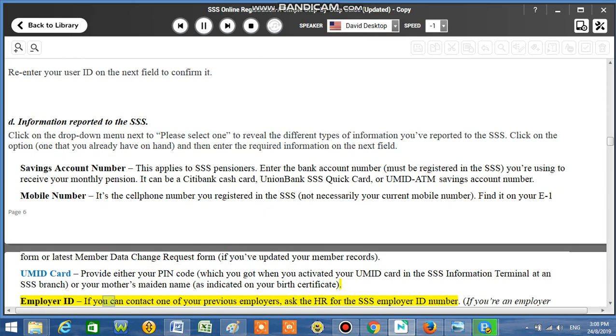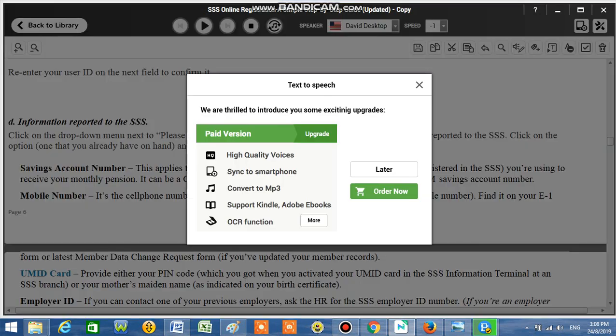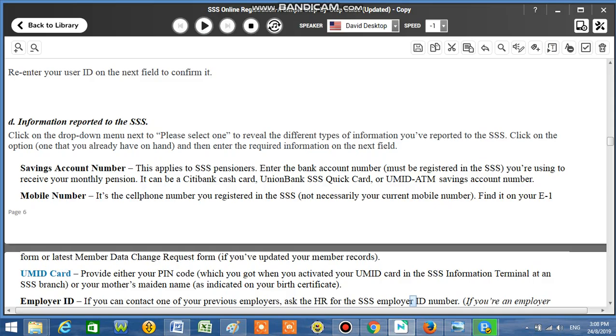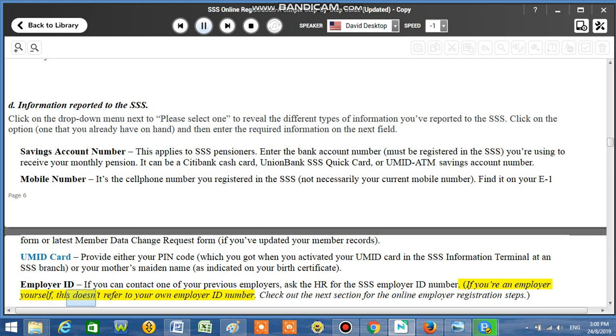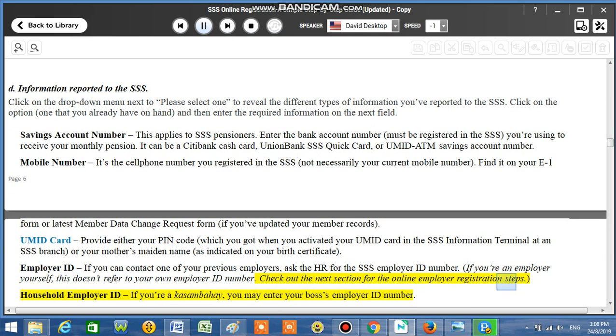Employer ID: if you can contact one of your previous employers, ask the HR for the SSS employer ID number. If you're an employer yourself, this doesn't refer to your own employer ID number. Check out the next section for the online employer registration steps. Household employer ID: if you're a Kasambahay, you may enter your boss's employer ID number.